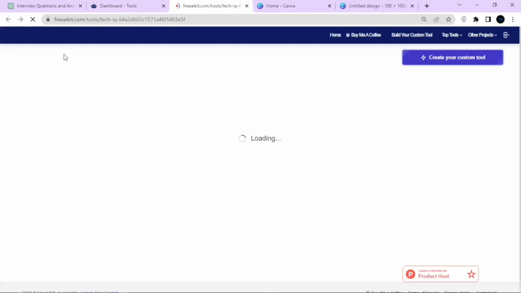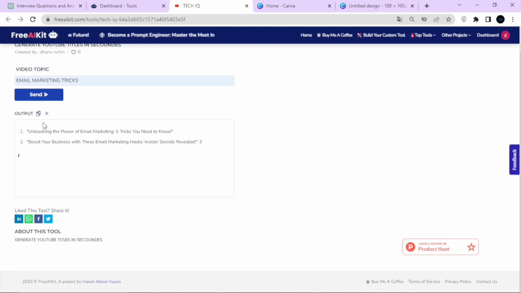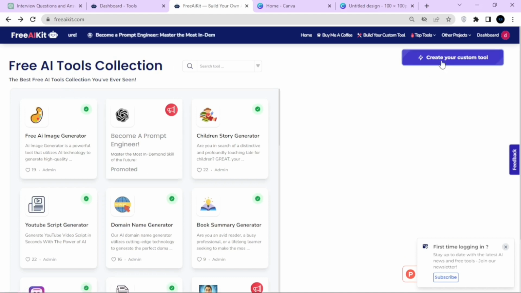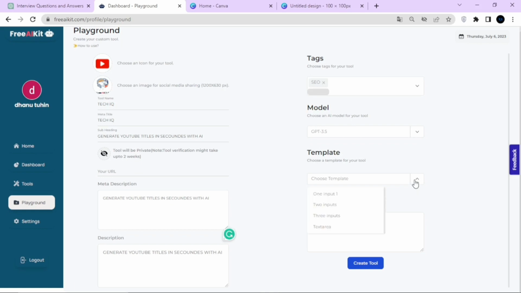And here we are, the best AI-generated tool. Let's enter our topic. Let's say email marketing tricks. Click on send. And now the tool is working perfectly. You can build all of the tools for free without API keys. You are using the power of GPT models to build your own custom tools with your own interface. You can play with the playground and build maybe templates with 1, 2, 3 inputs.